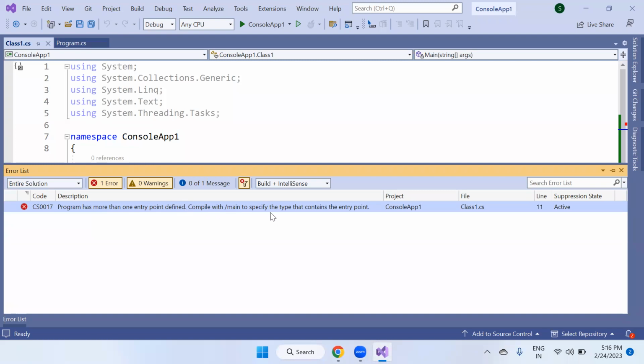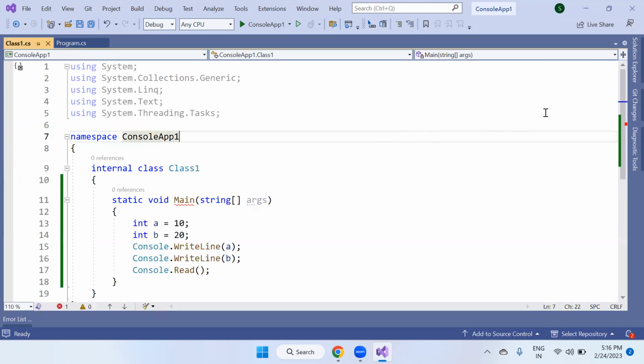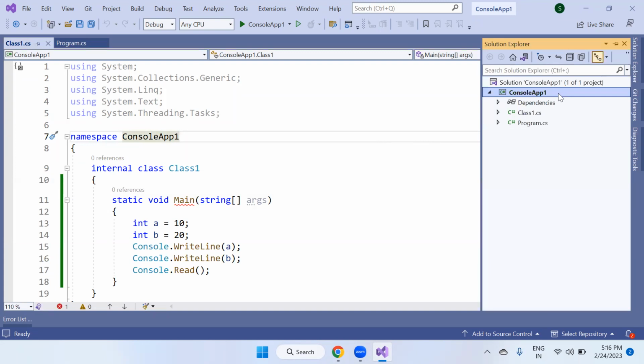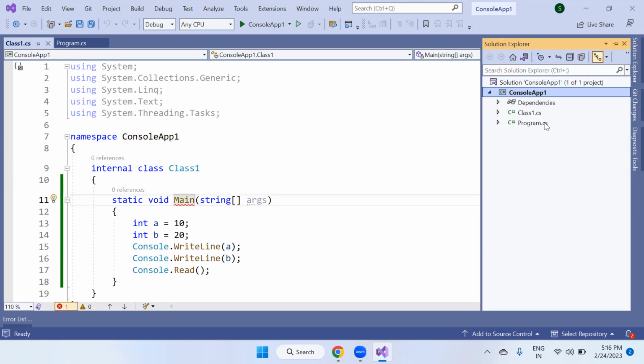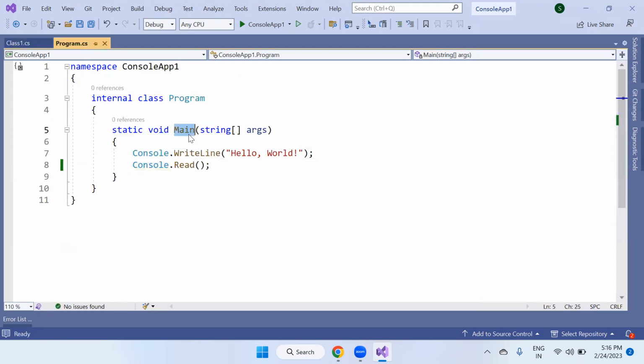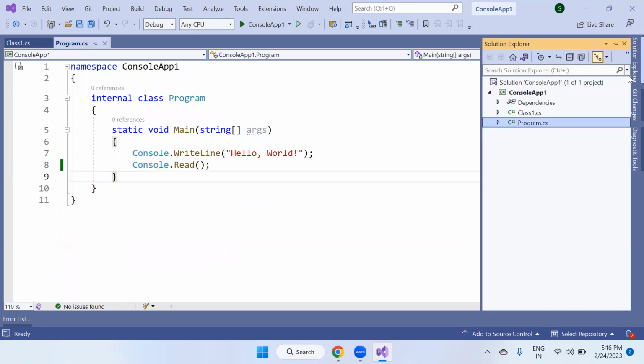Compile with /main to specify the type that contains the entry point, it is saying. What does that mean? Your application has two programs. One is class1.cs, which has an entry point Main method. At the same time, program.cs also has an entry point Main method. So the runtime, the CLR, will get an ambiguity situation. Ambiguity means: from which Main method onwards should it execute?